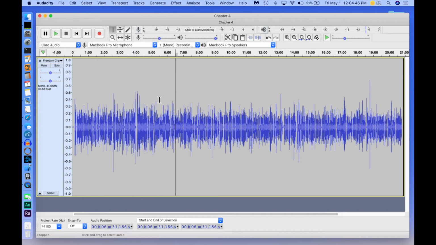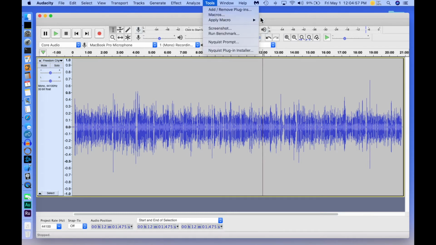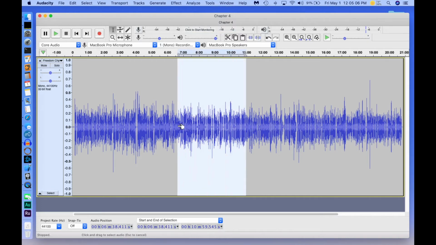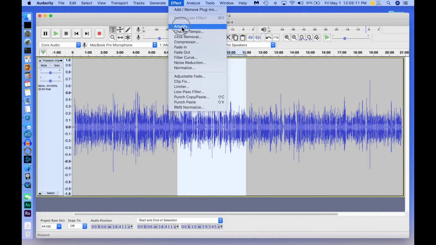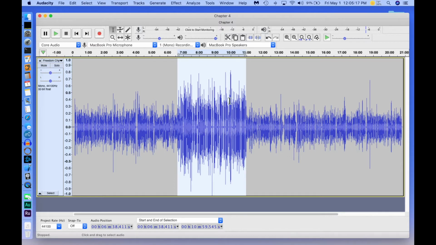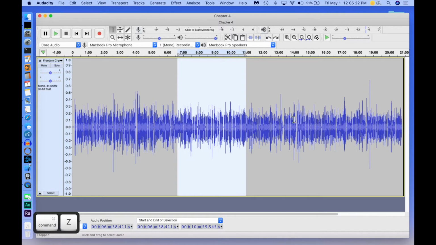So now, going back to this, we are going to compress these spikes using the compressor. Whenever you use an effect or a macro or analyze, that always works on what you have selected. You have this selected, that's what it's going to work on. If you do something like amplify, see how big that got? It only amplified the part that's selected. Hit Control Z to undo that because that was not something we would probably want.